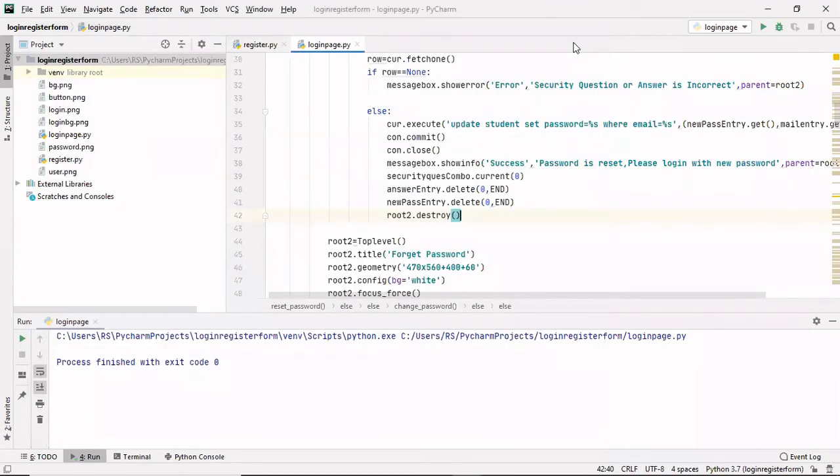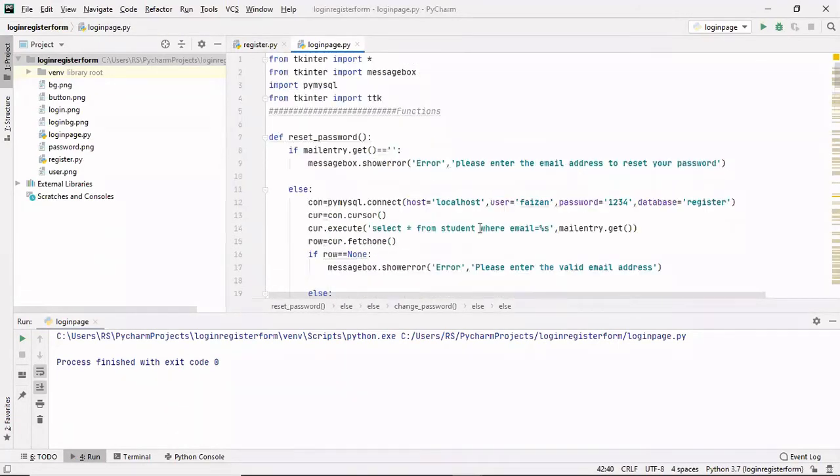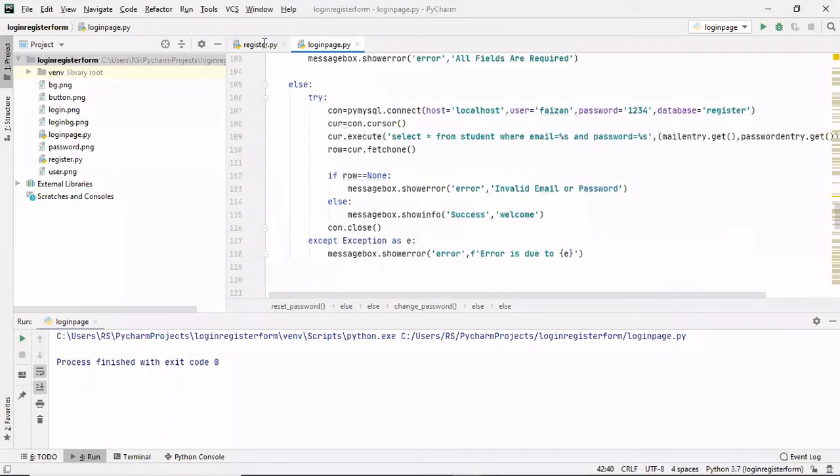Okay, so we are done. So our project is completed. Everything we have done here. Okay, so this was our project. So I hope everyone understood.